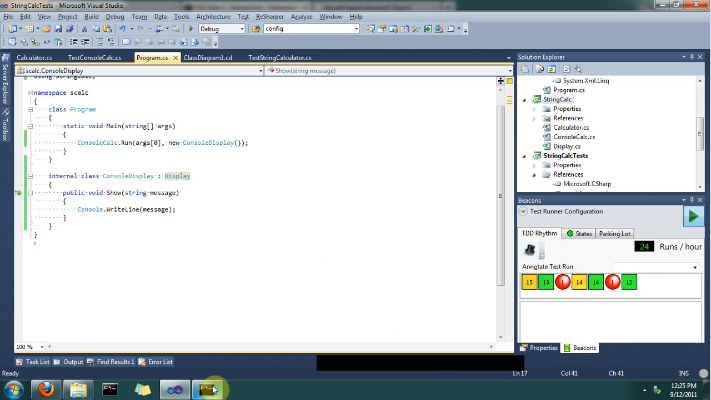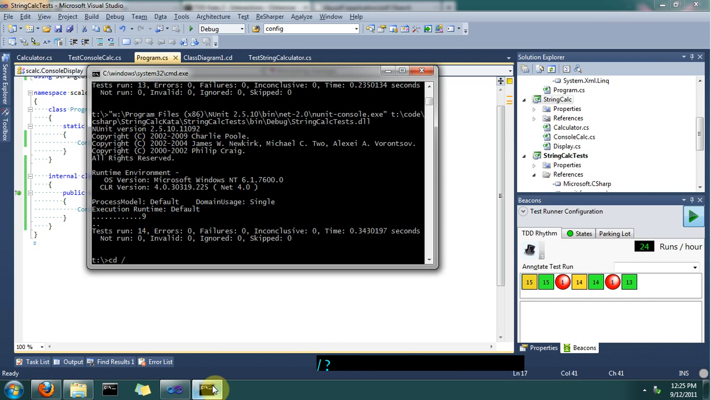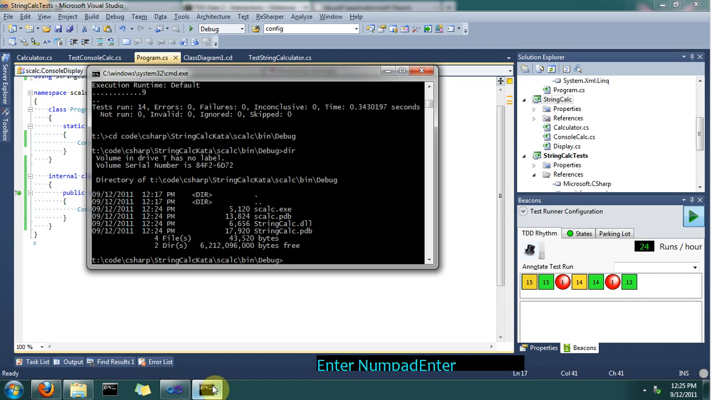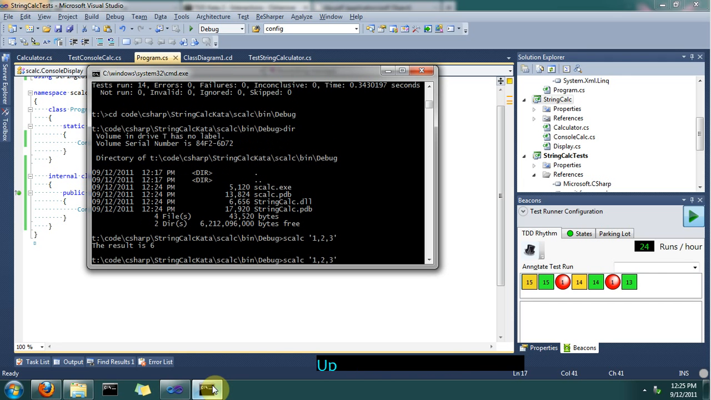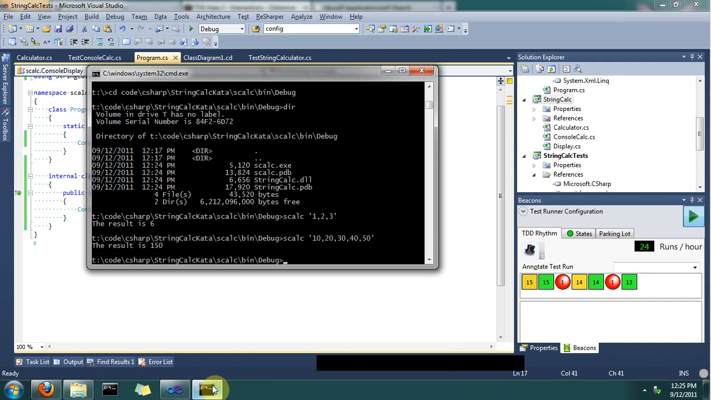Let's pause here for now and let's try it out. And we can run our console app like this, and you can see that it's printing the results to the console. Let's try some different numbers, and it seems to work perfectly.